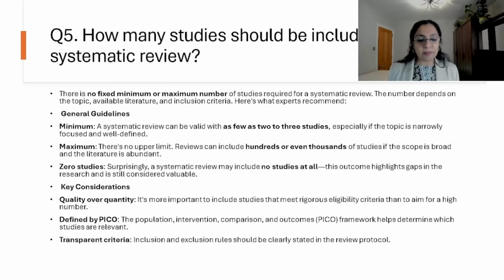Maximum, there is no upper limit. Reviews can include hundreds or even thousands of studies if the scope is broad and the literature is abundant, especially when we do the mapping or the evidence gap map or the systematic map. We may include several hundreds of studies because it is usually done on a broad topic.